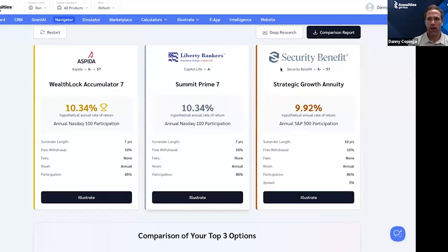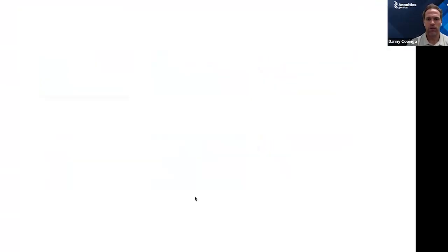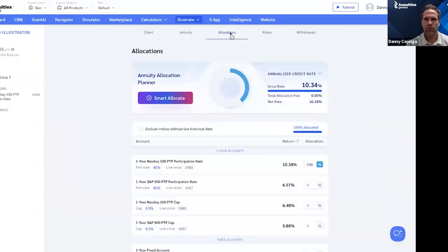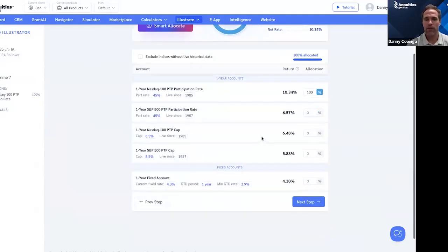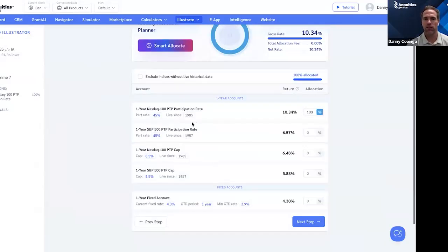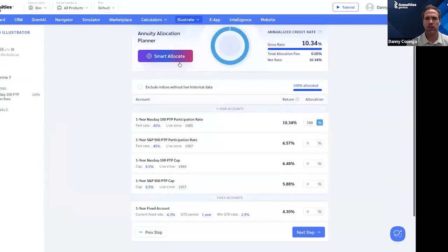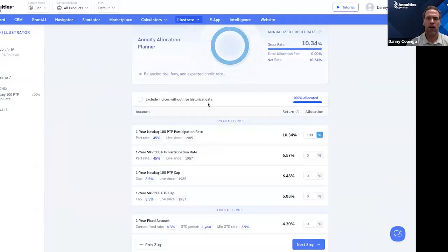Let's say that I go in and look at this Liberty Bankers product. I'll go to illustrate and wait for that to pull up. So I have our illustrations built in. And what's really cool is if I go into allocations, one thing that we've added is Smart Allocate. Traditionally, in the past, I would have to go out and get a breakdown of how I want to allocate this into these different indexes. And now I can click on Smart Allocate, and it'll do it.